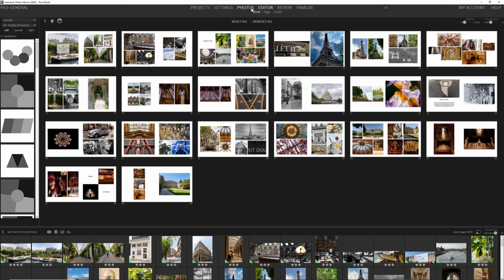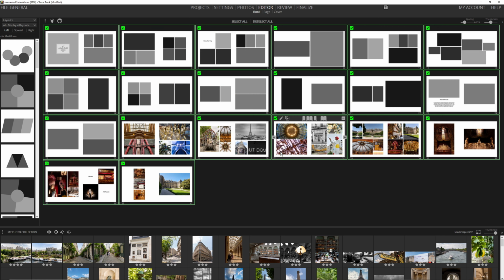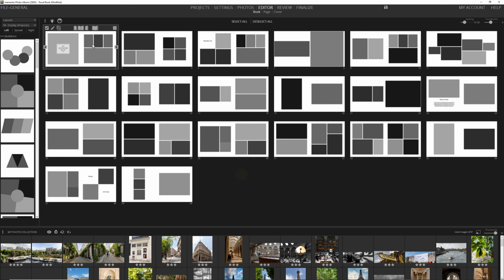Next, click Select All to select all pages. Then, click on the vertical menu and choose Clear Images. A dialog box will appear asking for confirmation, so click OK. All the photos have now been removed from the pages.